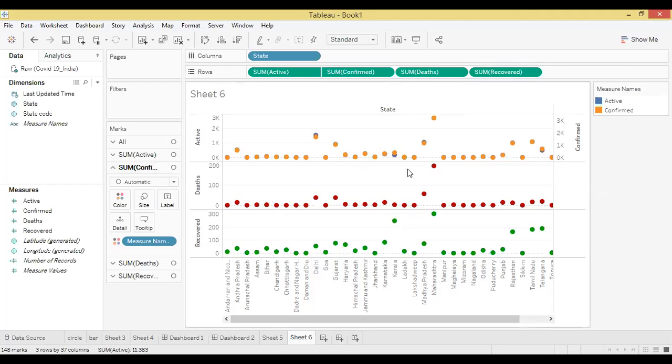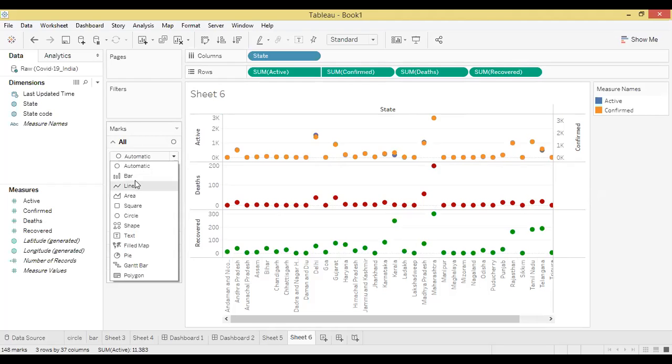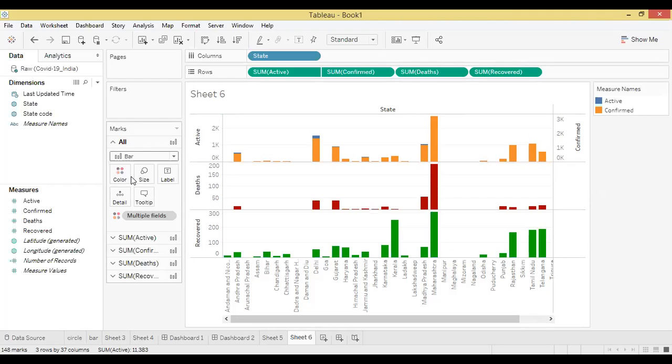So we'll make these two a dual axis. Now you can see it has changed the graph itself. We'll go back to marks, go to All, then automatically it has taken circle. We'll change it to bar.